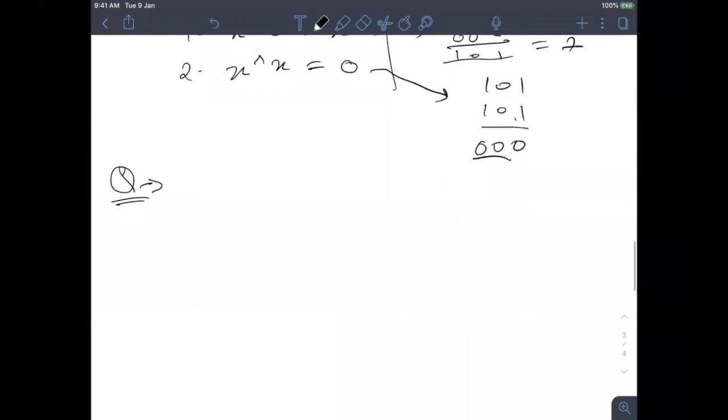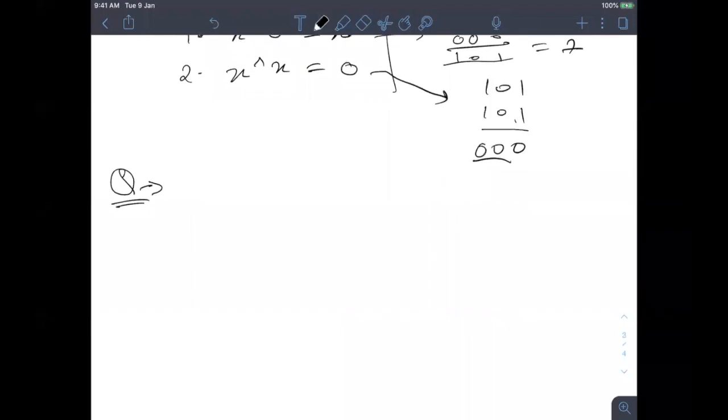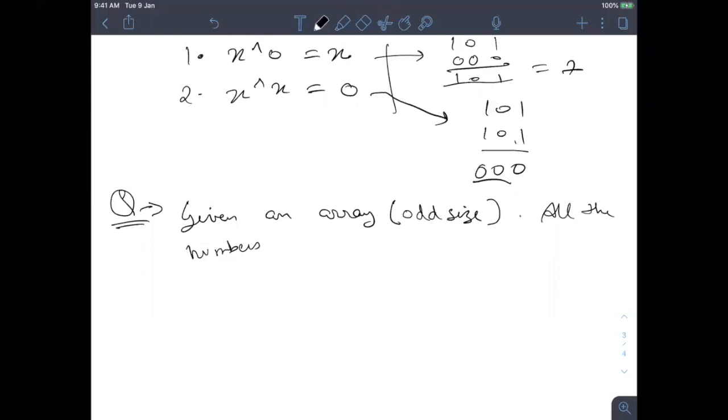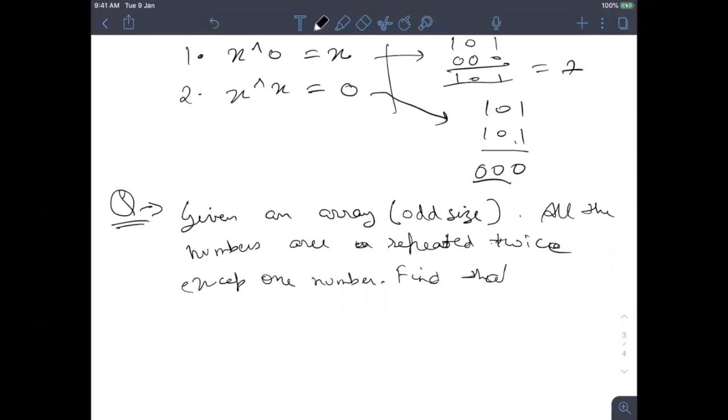Someone from Microsoft also asked this question in an interview. The question is, given an array, it will be an odd size array. All the numbers are repeated twice, except one. That is the question. So I'll give you an example.